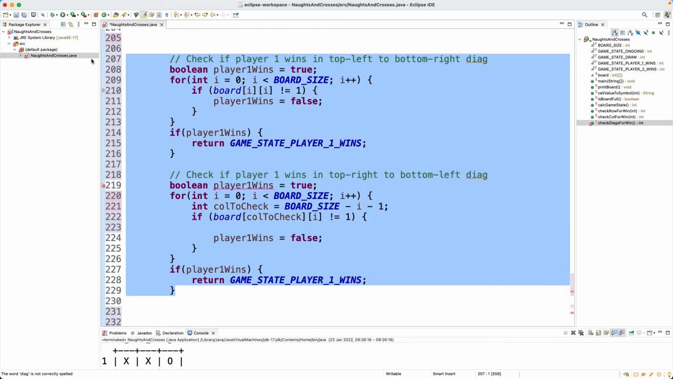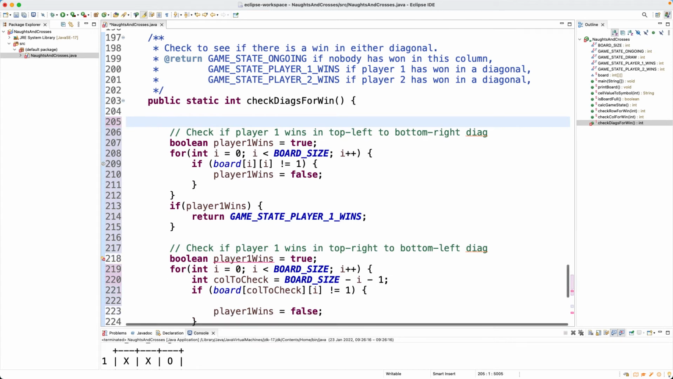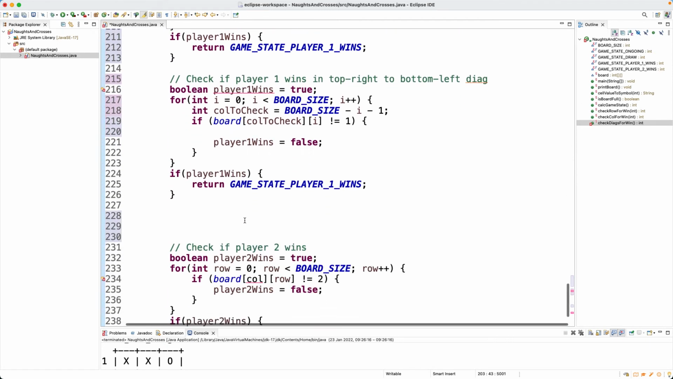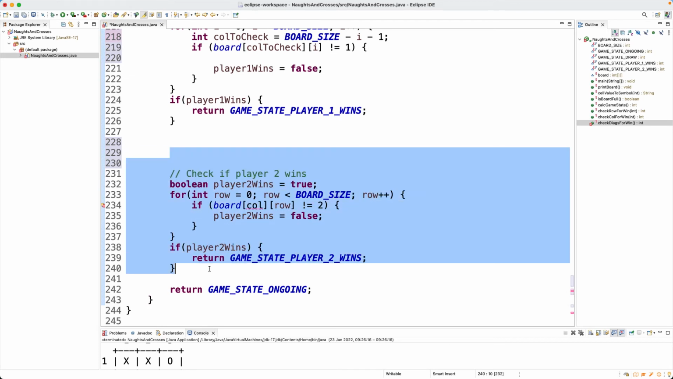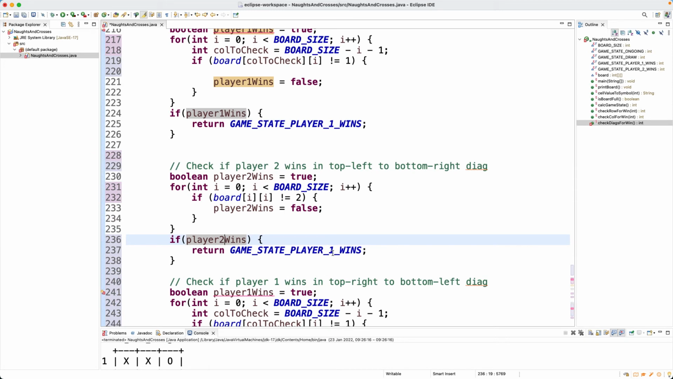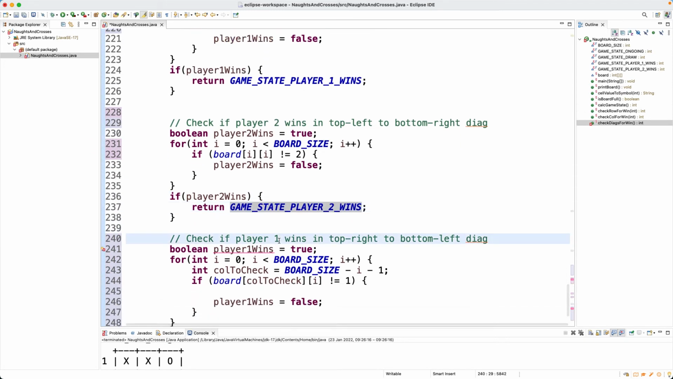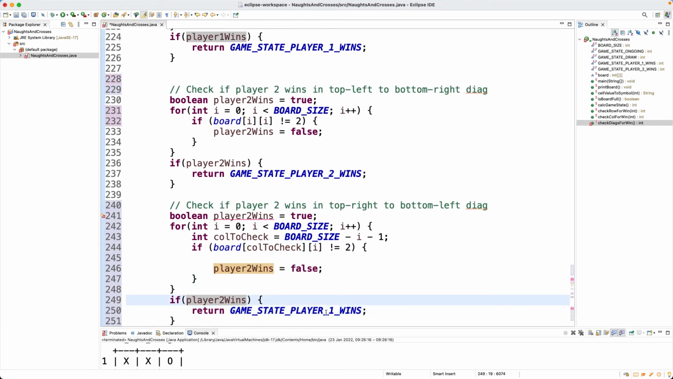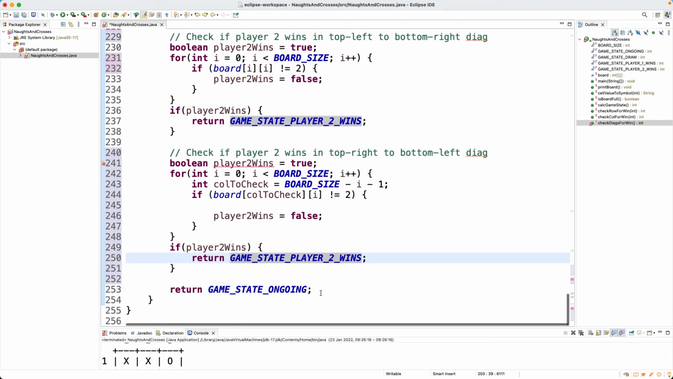Then I'm going to copy all of this code. Again, this would have been really simple code if I hadn't parameterized the game. Okay, and I'm going to replace that block for player 2. And we're going to check player 2 wins in the top right. Player 2 wins. Board is equal to 2, and the player 2 wins. And if the player 2 wins, we return the player 2 wins, and then we check the other diagonal, and if it's equal to 2, then the player 2 wins, and then we return that the player 2 wins. I promise you, this is the last hard method.